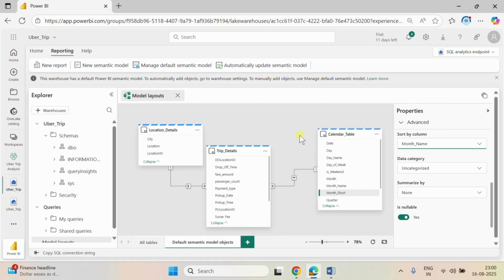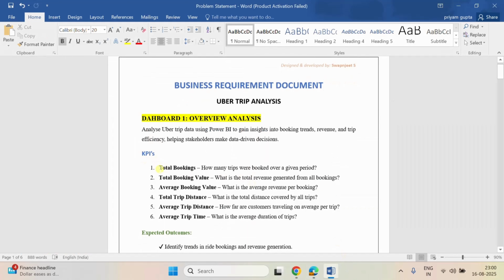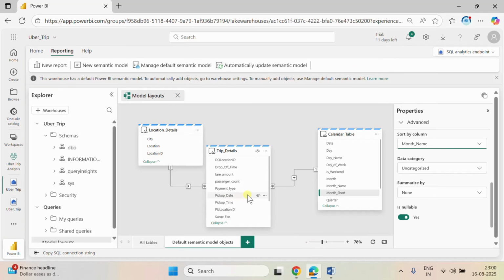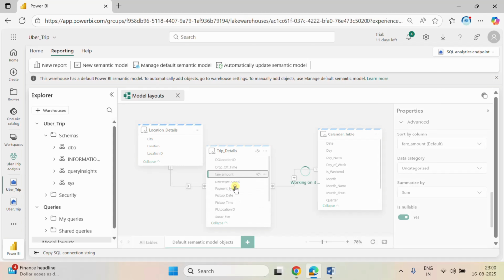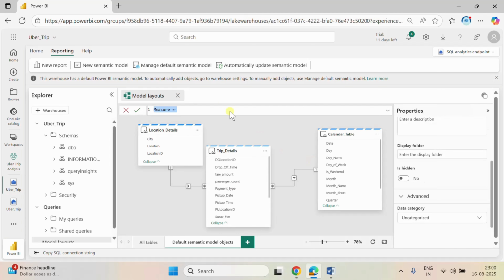Now we are going to create some measures, let me show. There are various KPIs, so we have to use a card visual in which we show all these six measures we have to create. So first let's create the total booking. In the trip details we are going to create all these measures. So let's right click and create a new measure. Let me name it as total booking.